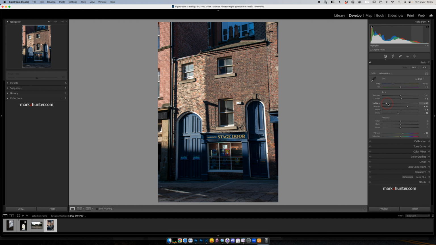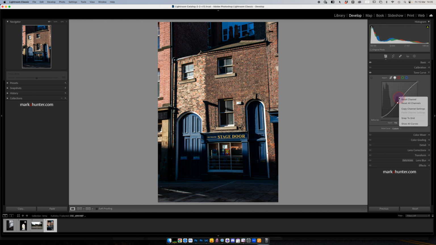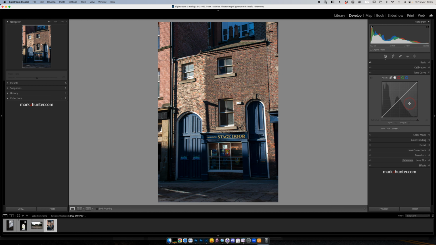Over here you've got highlights, shadows, whites and blacks. They're tones, and they obviously alter the highlight areas, the shadows, the whites and blacks. So isn't that your tone curve? So if I bring it down here, I'm bringing down the mids. If I bring it down here, I'm bringing down the blacks. If I bring it down here, I'm bringing down the whites. If I bring it here, I'm bringing up the whites, up the mids, and so on. Isn't that the same? Right click, reset all.